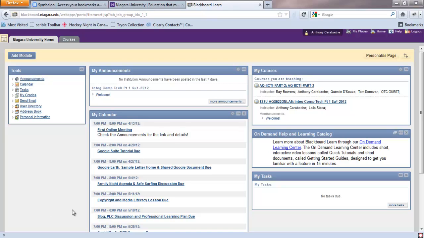By now, I'm hoping that you've been able to log into Blackboard, and the Niagara University Blackboard is what you see on the page. You have different widgets, tools, boxes, web parts, whatever you want to call them. These little boxes are organized areas we'll just call widgets. So on the left side you have your tools widget, and here you'll see announcements.